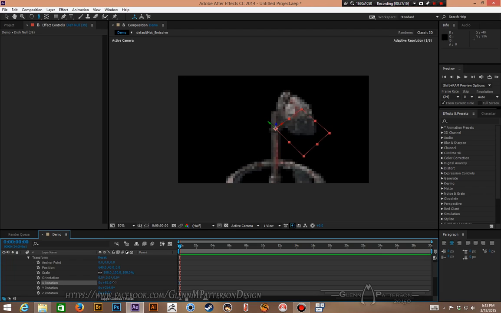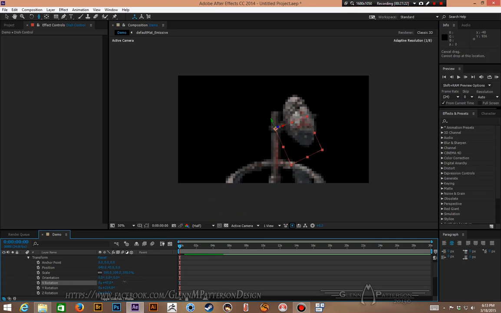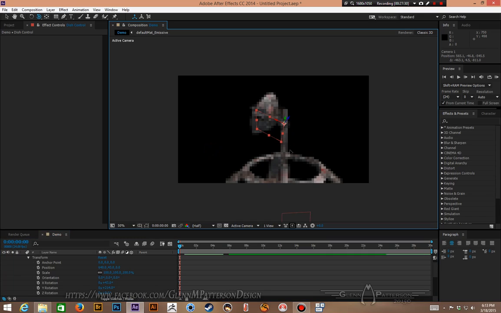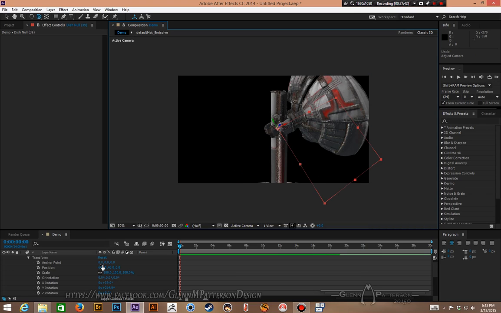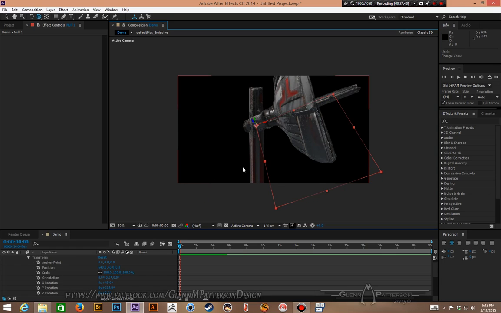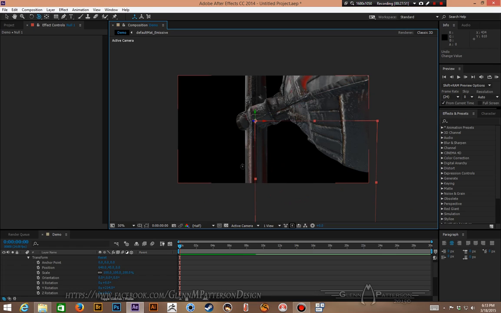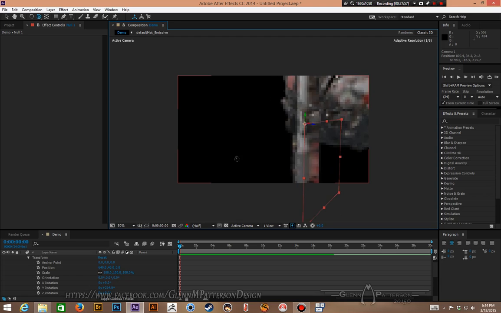And now, if we do X, Control Z back a little bit here. I'm going to get it back to where, there we go. This way the X is zeroed out there.